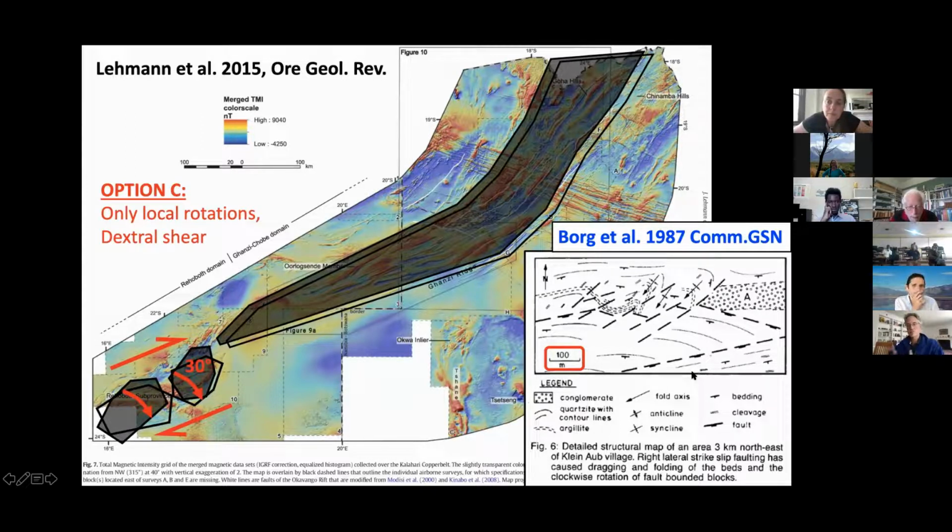And in terms of this final model, I note that some detailed structural studies in the Klein-Ob area from the 1980s do show, in fact, I'll just point you to the caption, right lateral strike slip faulting has caused dragging and folding of the beds and clockwise rotation of fault-bounded blocks. This is at hectometer scale. We may have this kind of deformation happening all throughout the Rehoboth. And I think further study hopefully will elucidate among these various options. So I thank you for your attention and happy to answer any questions.